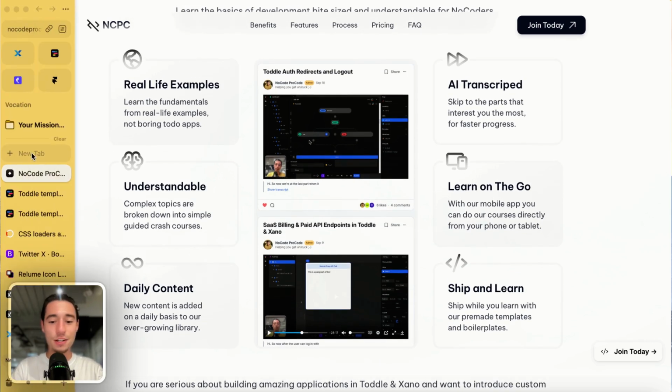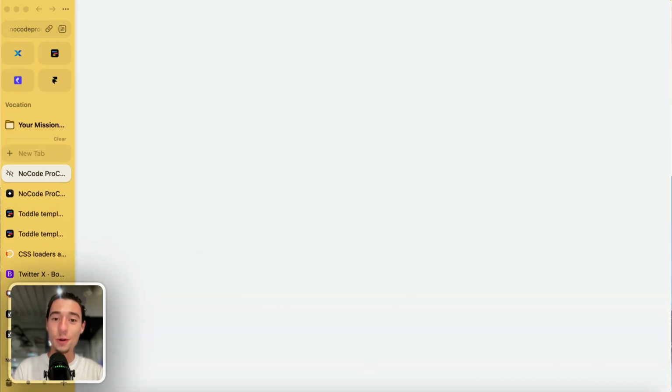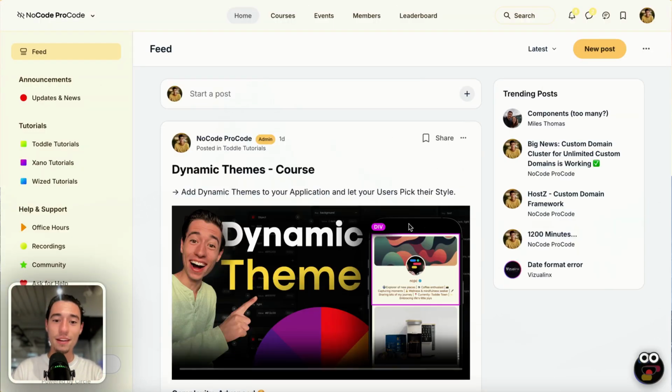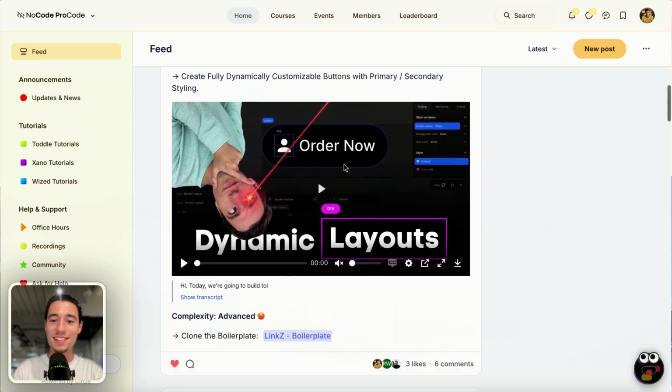But let me actually show you how it looks on the inside. Let's go to help.nocodeprocode.com. So inside of here, you see, in the main feed page here, you got all those courses. I love that with the laser.